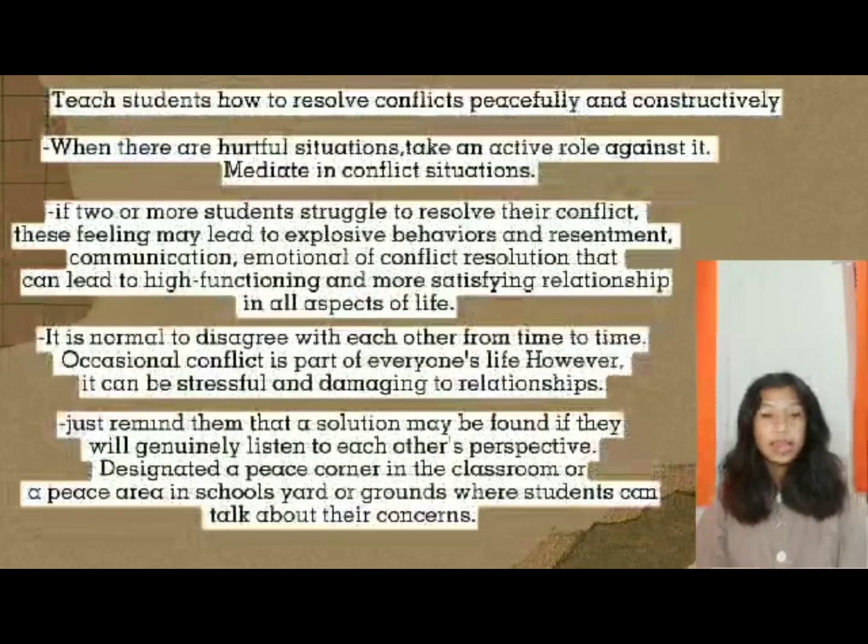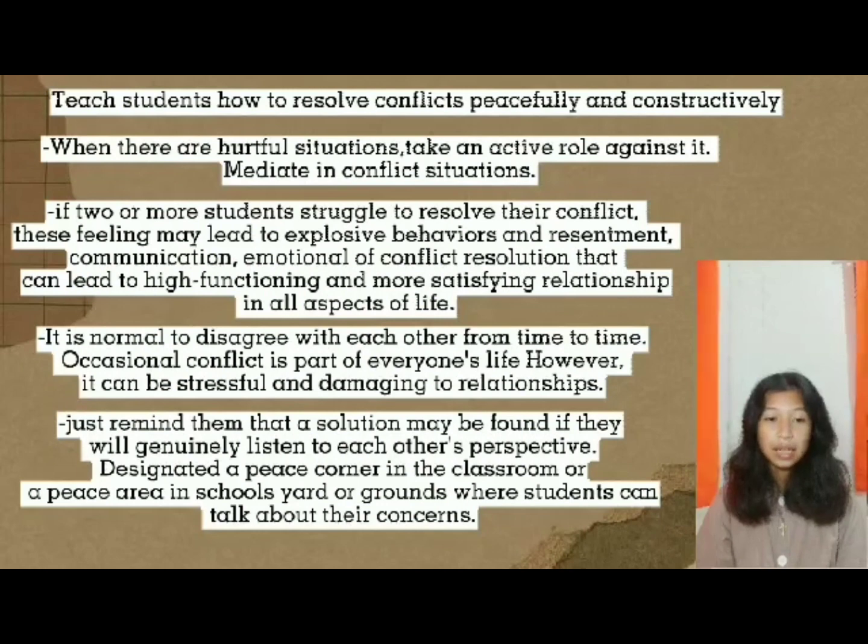The next discussion is about teaching students how to resolve conflicts peacefully and constructively. When there are hurtful situations, take an active role against them and mediate in conflict situations.